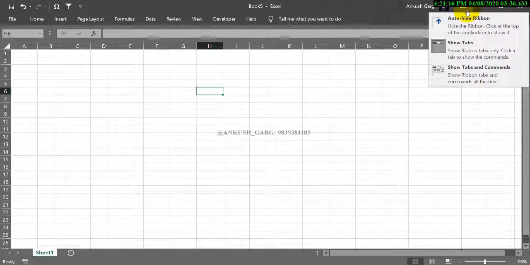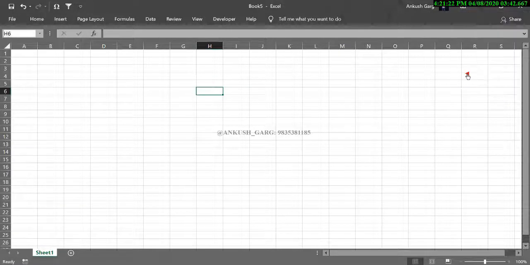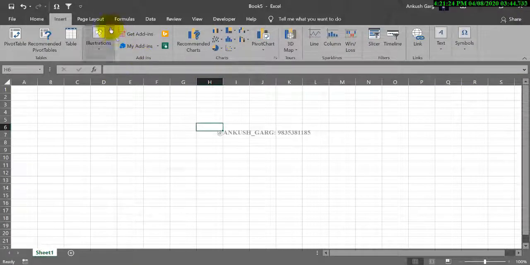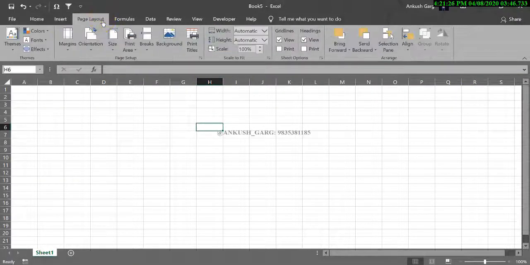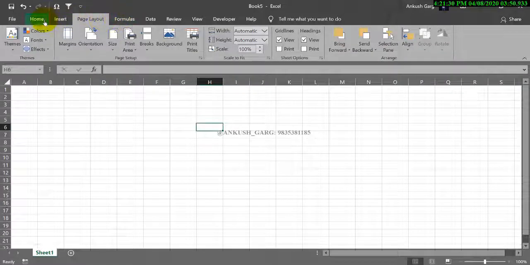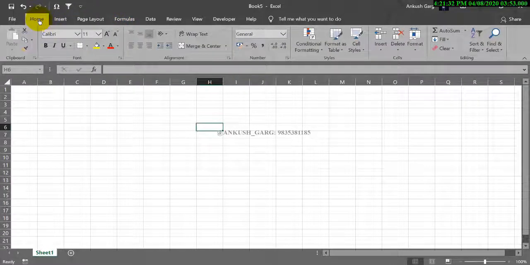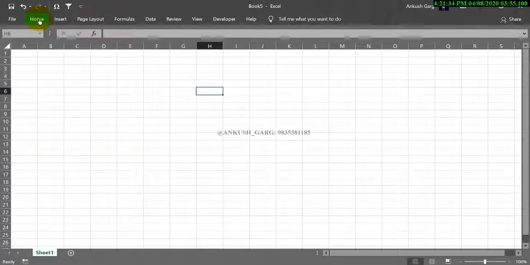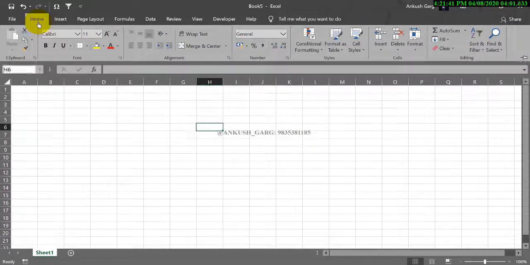And if you want to normalize your interface, just click on Show Tabs and Commands. And if you double click on any menu, it hides the ribbon. Double click on any menu again, it shows the ribbon. Like I go to Home and double click on the Home tab, so it hides the ribbon, and double click again, it shows it.